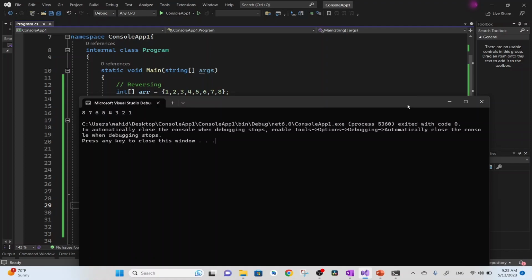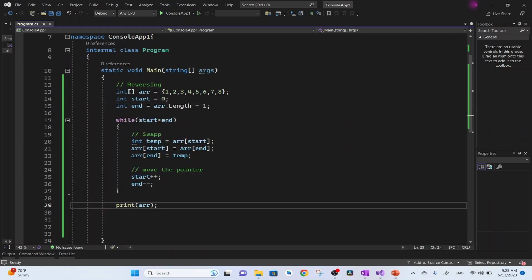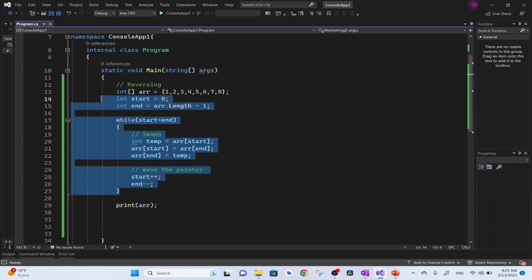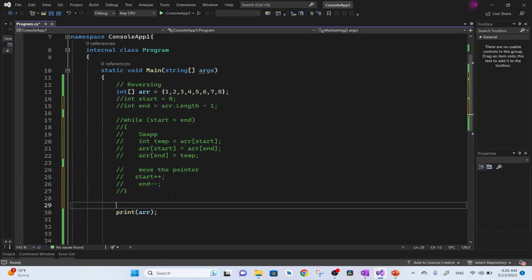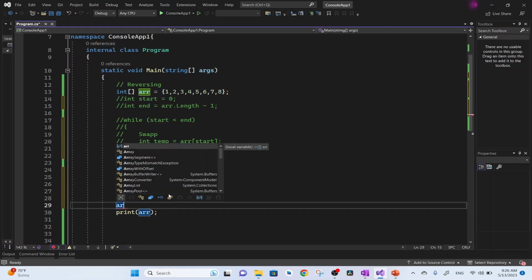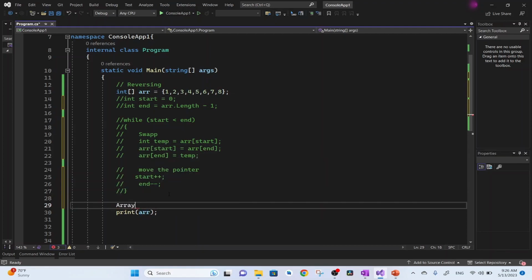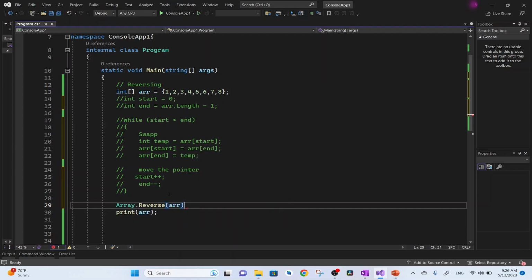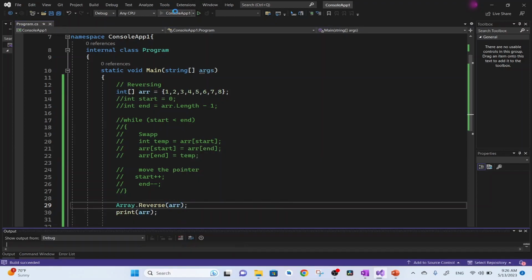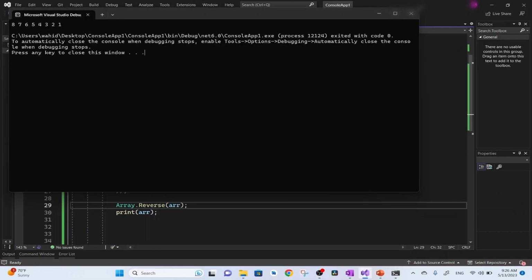If you want to use the built-in methods, we have the array.reverse method. So we can simply reverse an array using the array.reverse method. Let me comment out these lines of code. So I can do arr, array dot reverse. This is the built-in method. It takes an array, so we are going to pass our array here. So it's going to reverse the array.